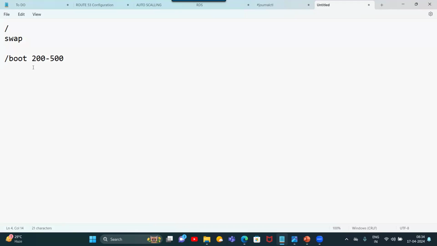If you don't create slash home separately, then whenever a user logs in and creates any files or directories, home takes the space from forward slash and stores the data. If there is no space available in forward slash, home cannot store the data because home is under forward slash. So it is recommended to create slash home and specify some size.